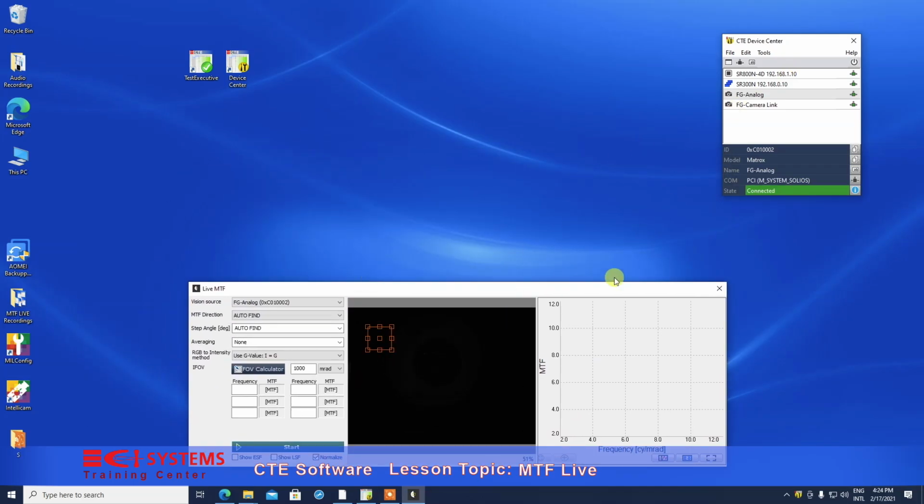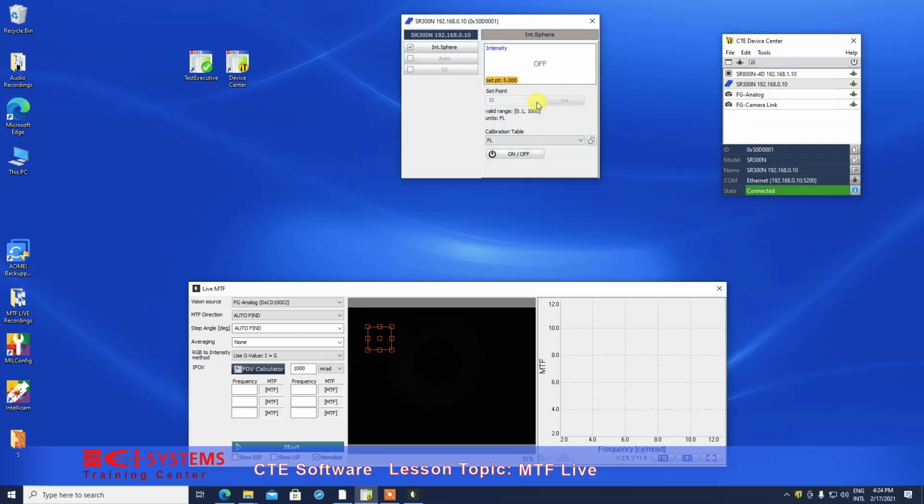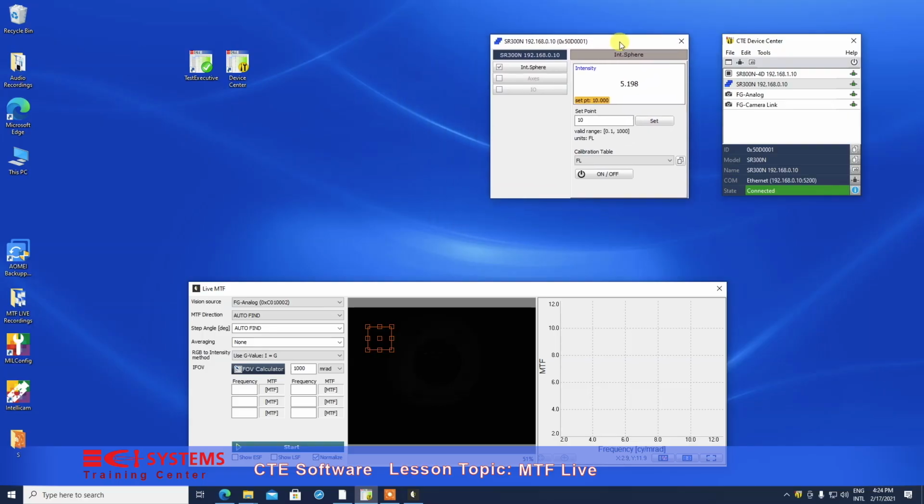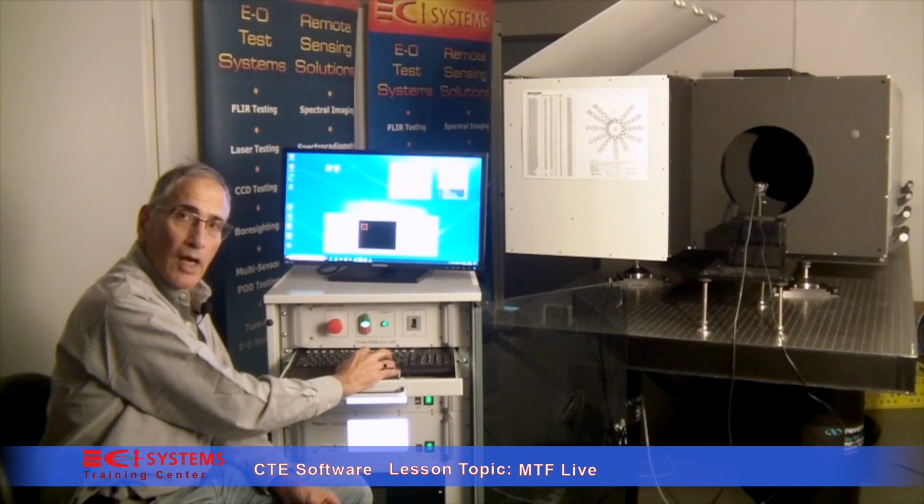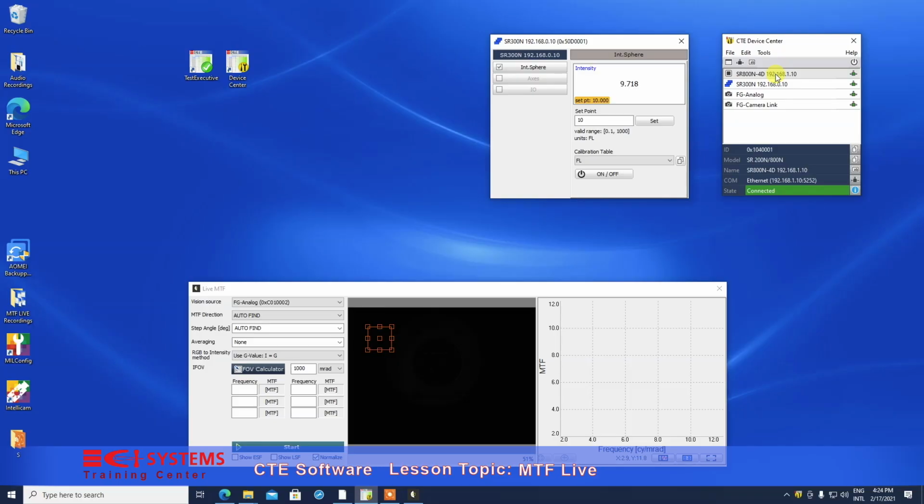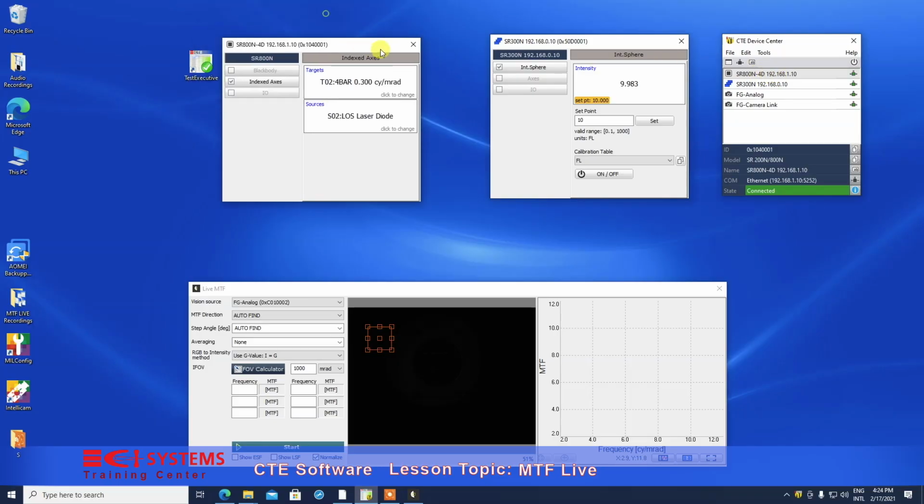Now we need to turn on the source. We're using a visible light source, so we select SR300, turn it on, and set the set point to whatever intensity that we want to use. So I set it to 10. Now, we still can't see anything. We need to select the target, which is the step target, and we have to put, if we have a source stage, we need to select the proper source behind the target to be projected. So we use the SR800 to do that.